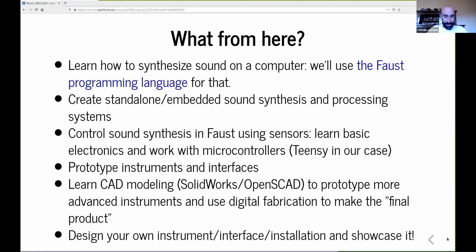So yes. Last point that I forgot, you will design your own instrument interfaces, installation, and showcase them online, unfortunately, at the end of the quarter. We will have a final presentation, and all your instruments will be displayed on the course website.